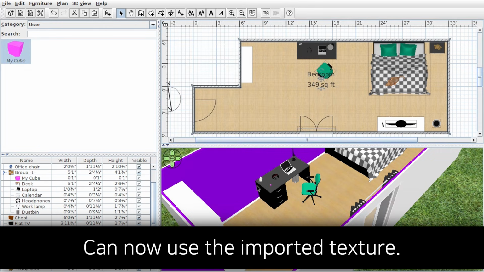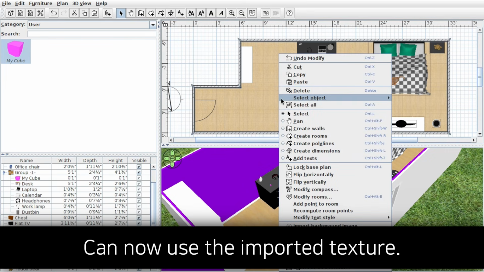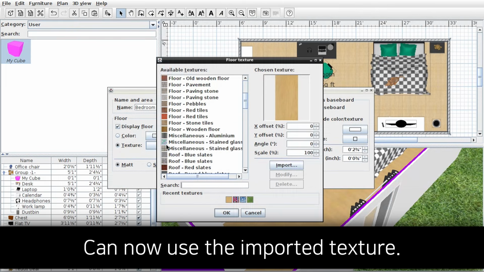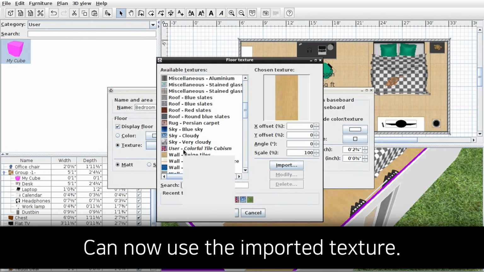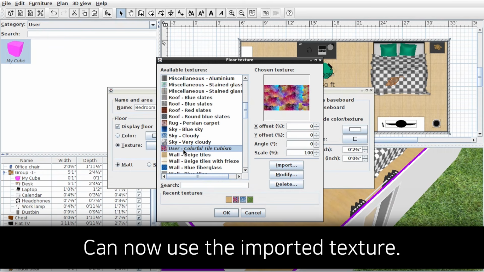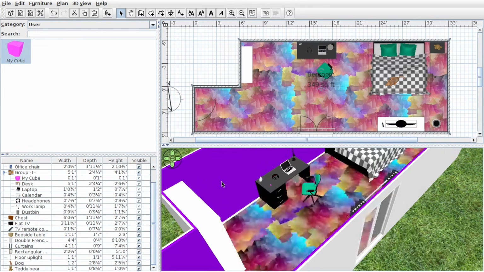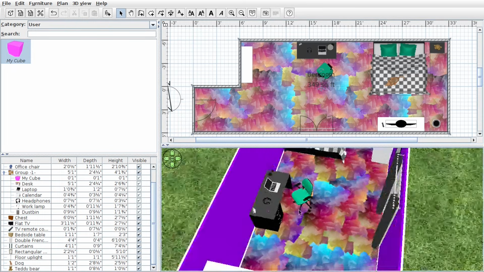Now I am going to change the texture of the floor to be the texture I imported. To do that, I am going to select the room, then I am going to right-click inside the room, where I am then going to select Modify Rooms. After that, in the Modify Rooms window, I am going to click on the current texture for the floor, and then I am going to select the texture I imported. Once I have selected the texture, I am going to click on the OK button, and then I am going to click the second OK button to apply the change. So now I have a fun, vibrant floor texture.